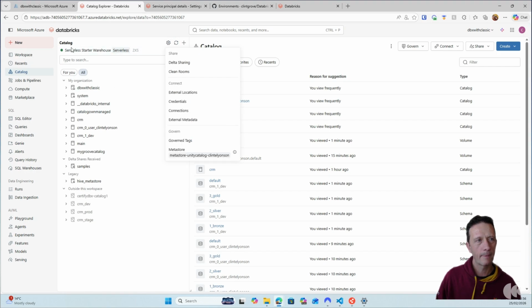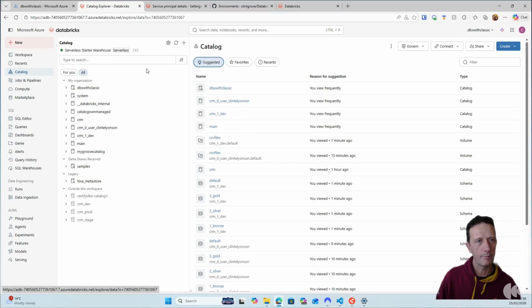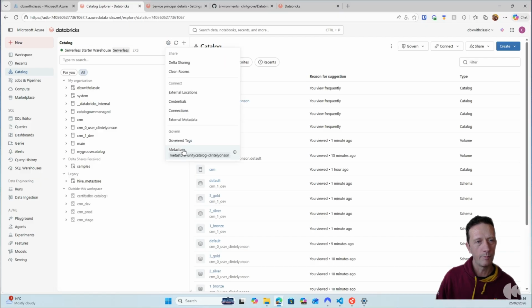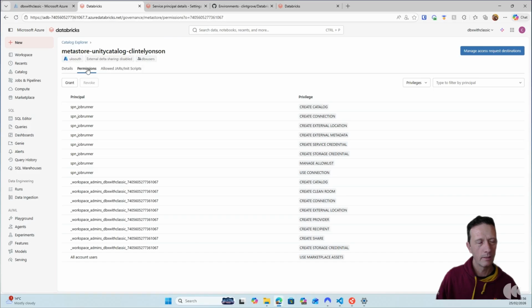So click on the gear under catalog. So I'm on the catalog tab here. And then I go to meta store. So just follow the clicks I'm doing. And you go to permissions, and you can see I've given that service principal all these permissions, especially to create catalog and such.